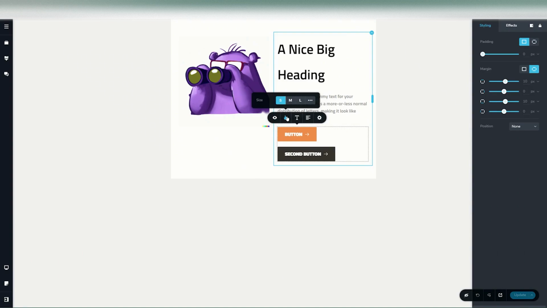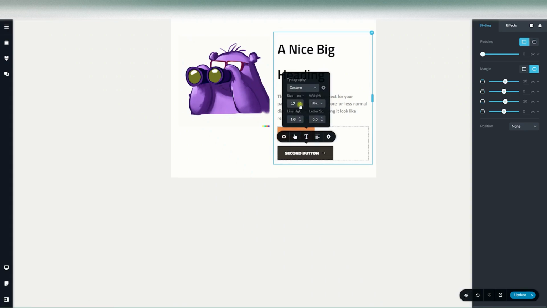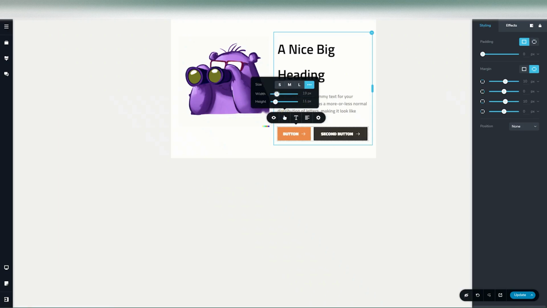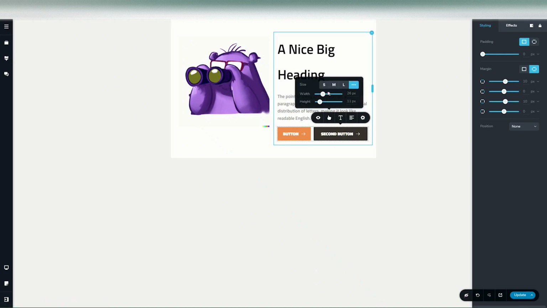In this case, let's make a few changes so you can understand how it will work. I will go to the text and I will reduce it to 16. Let's do the same for this button. We reduce that also to 16. And then let's go for this button and we also go to the size and make the width a little bit smaller, and same for this one. And you can see immediately the two buttons now fit nicely next to each other. And that is what responsive design is all about.